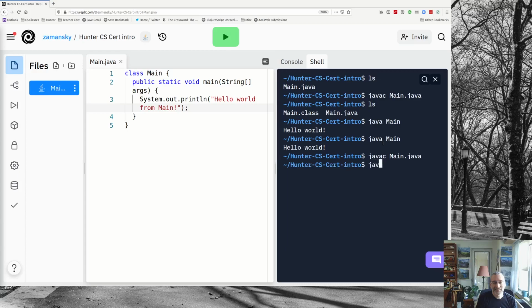And then I can run that Java main, hello world from main. Great. And so that's running a Java program. All right, so if you haven't been following along yet, you should take a couple of minutes to do this on your own and then come on back.